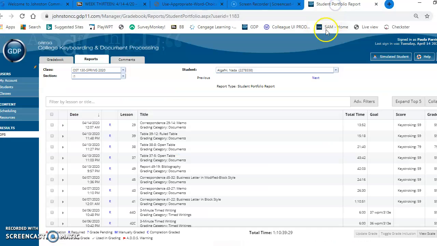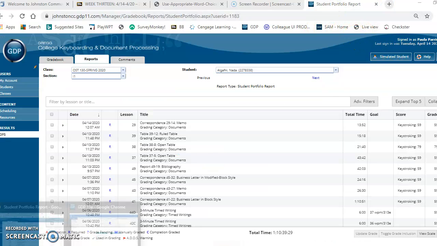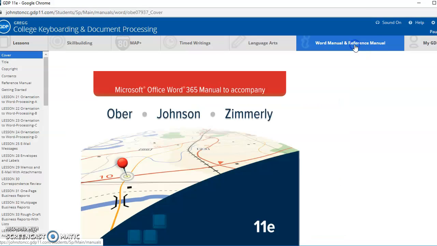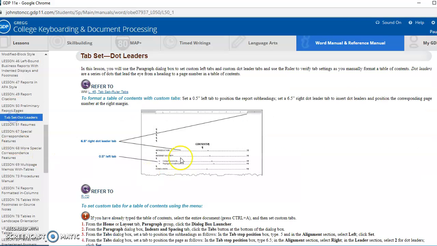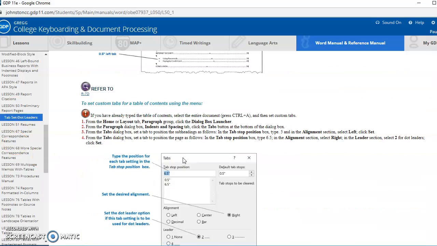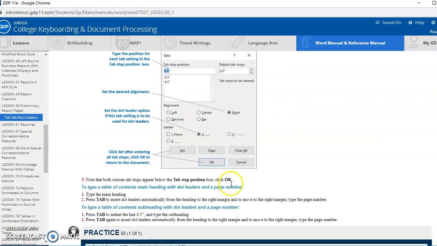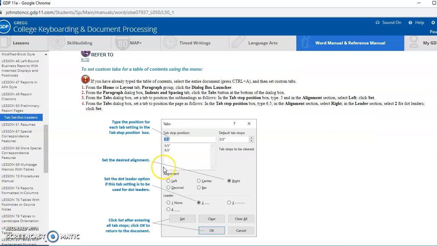Remember, don't forget that you can use your word reference manual in GDP. You can come over here to lesson 50, and it's going to show you, excuse my dog, what I just showed you of how to create your tab stops.